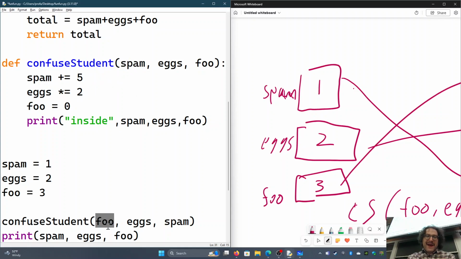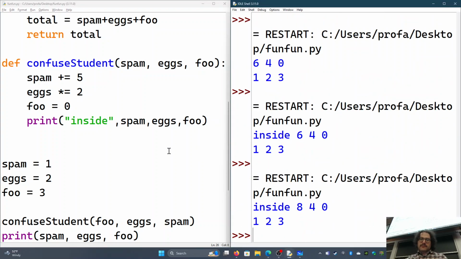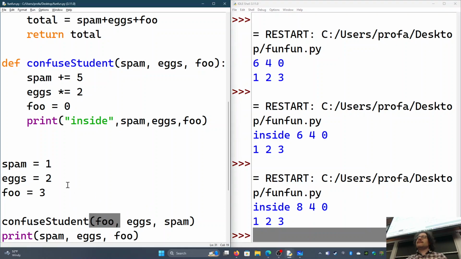So here we pass in 3. Spam would get 3. Spam would be incremented by 5, which gives us 8. 2 times 2 is still 4. And then foo, spam, 1 gets passed into foo. Foo gets set to 0. That's still 0. 8, 4, 0. And on the outside, it makes no difference, right? What we're doing here.